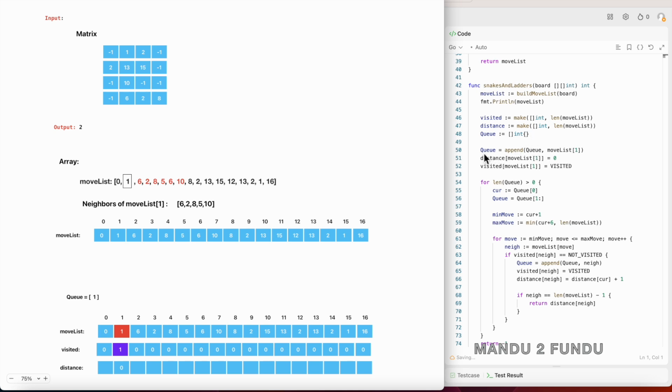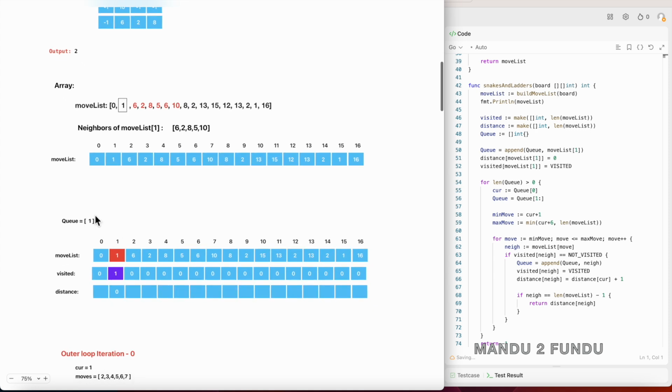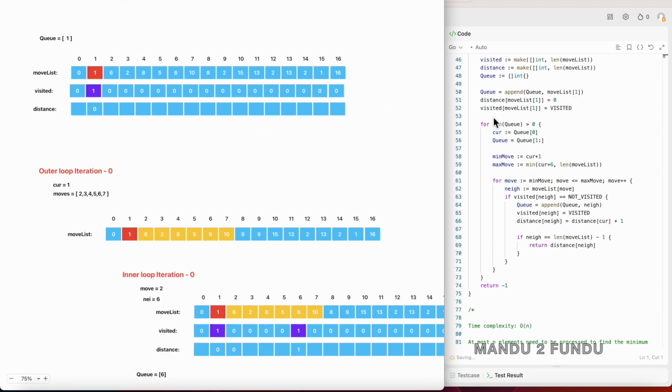First, we add the cell 1 to the queue. The game starts from cell 1, so we add the cell number 1 to the queue, and then mark node 1 as visited in the corresponding entry in the visited array, and then distance will be set to 0 because the distance from starting position to starting position is 0. So now we are entering the outer for loop where we dequeue the first element from the queue.